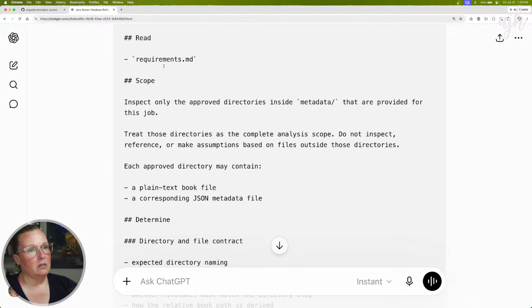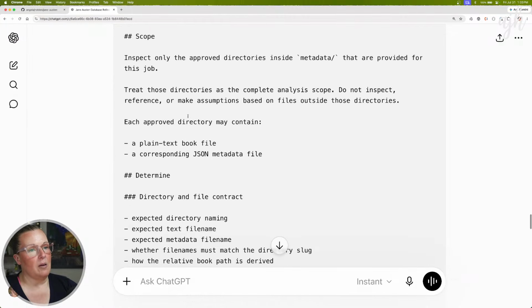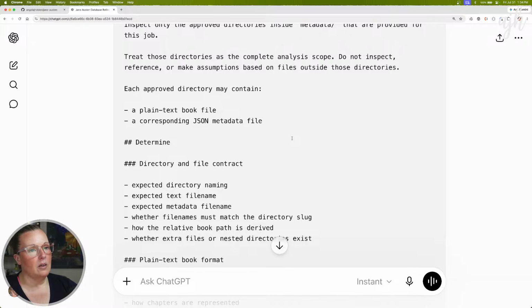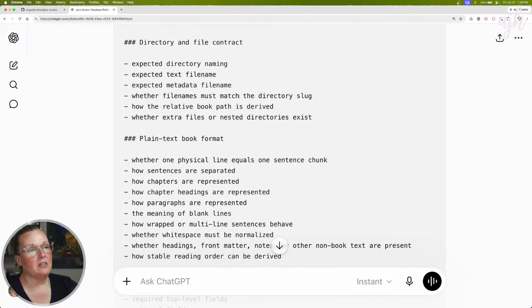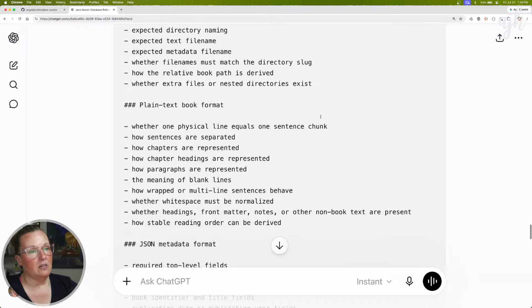Read the requirements. Inspect only the approved directories inside metadata that are provided for the job. Treat those directories as the complete analysis scope. Each approved directory may contain a plain text book file and a corresponding JSON metadata file. Determine the directory and file contract: expected directory naming, expected text file name, expected metadata file name, whether file names must match the directory slug, how the relative book path is derived, whether extra files or nested directories exist.